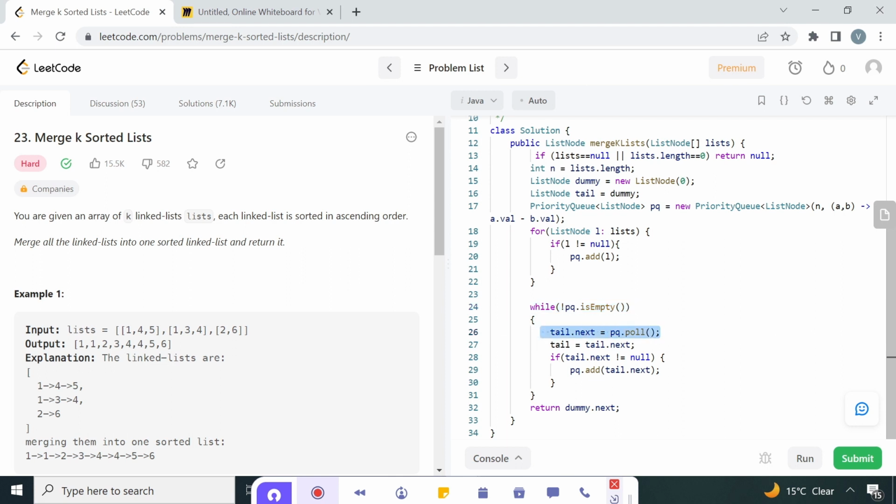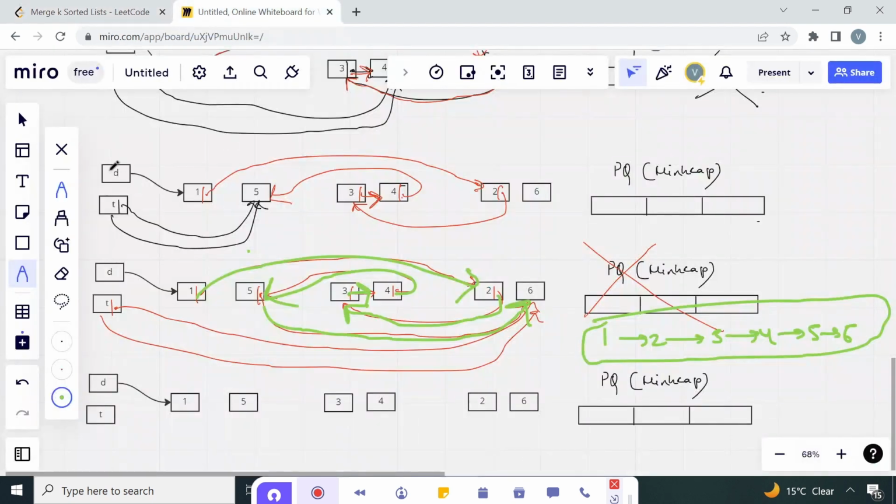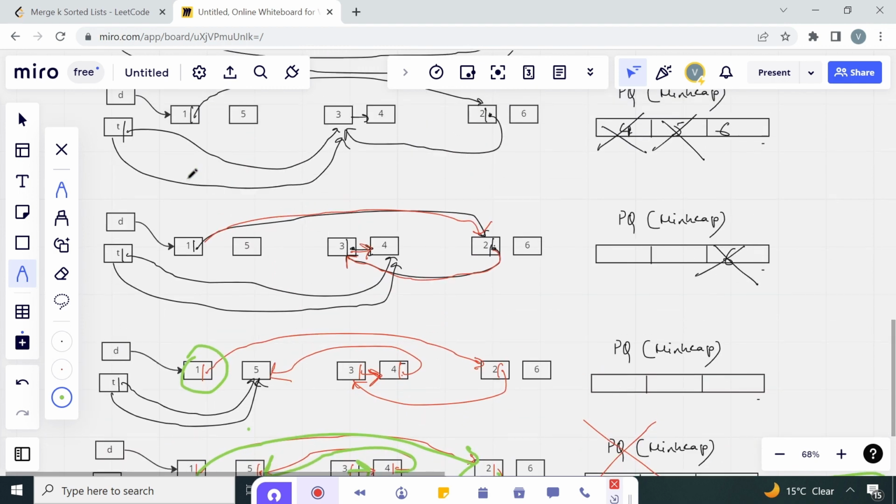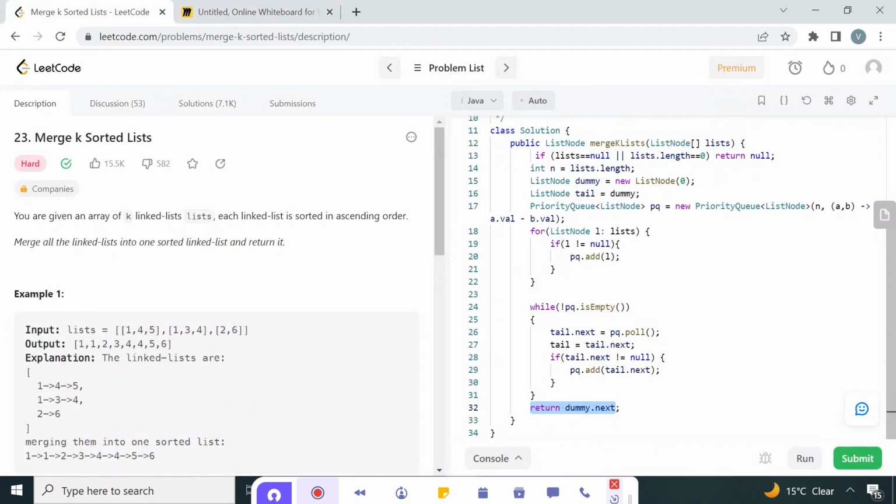Now for each list we'll take one element and add it to the priority queue, and while the priority queue is not empty, we'll keep on changing the tail to the minimum element. We'll pick the minimum element from the priority queue one by one, and using the tail pointer, tail.next, will attach the minimum elements from the priority queue, right? And finally, when the while loop is done and the priority queue is empty, then we return dummy.next, because dummy.next will always point to the head of the merged linked list. So this is the program for it.